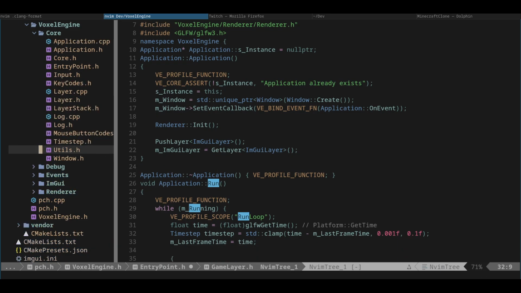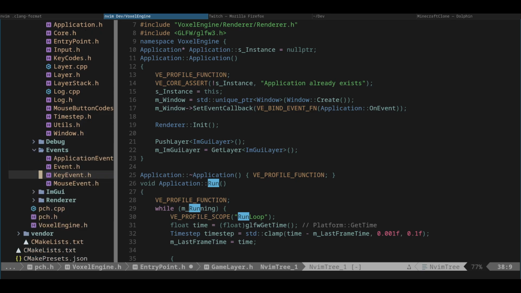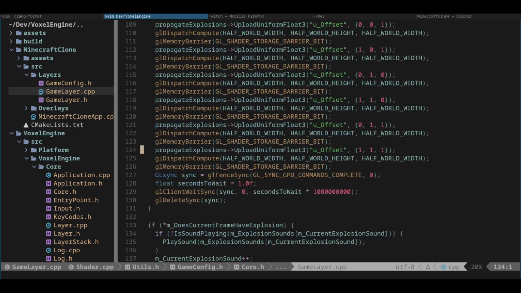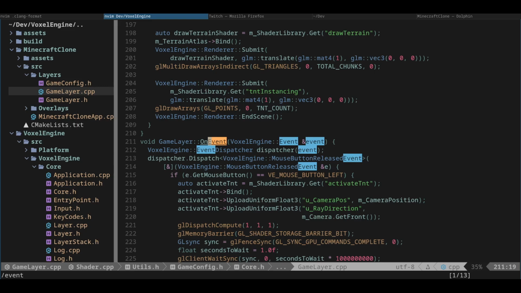And the cool thing about this engine from the Cherno's tutorial, it's not my implementation, is the event system. The event system is super cool because it makes handling key presses really easy. Inside of the game layer, we have the application, the class we created that inherits the voxel engine application class.